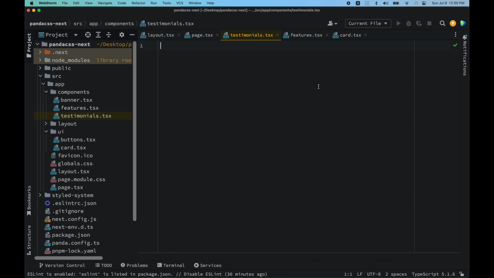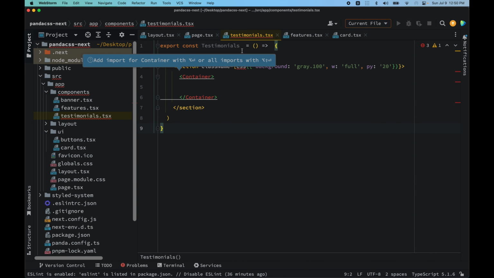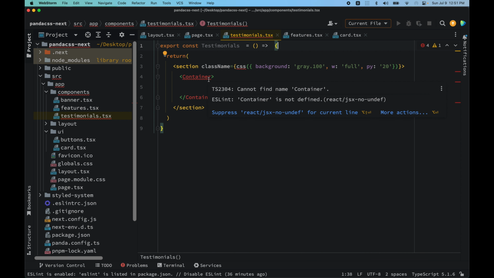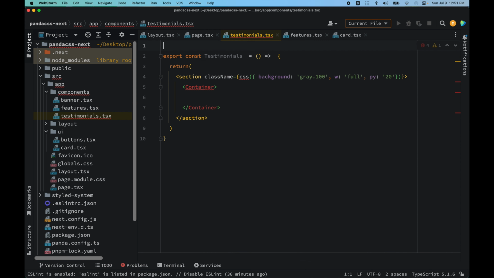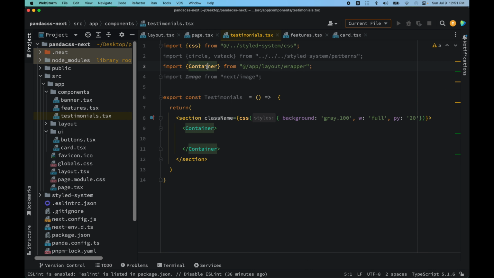So inside of our testimonial, let's create a constant called testimonials, and we'll be using a fat arrow function. And inside there we have used container, but we haven't imported container. So let's go ahead at the top and import everything that we need, including the container and also CSS from Panda CSS, also using some patterns like circle and vstack from Panda, and also image from next image.